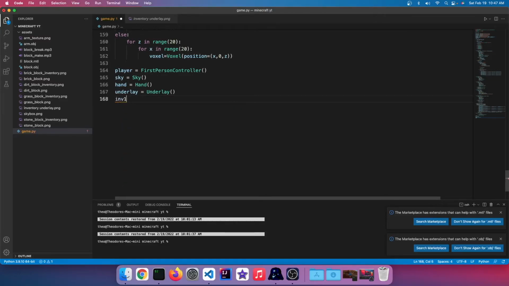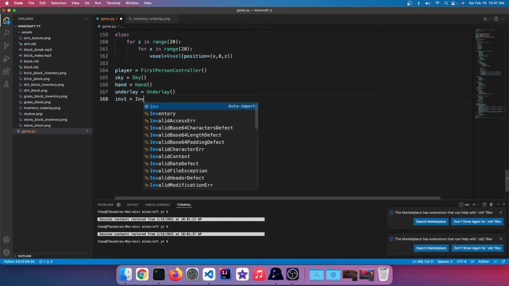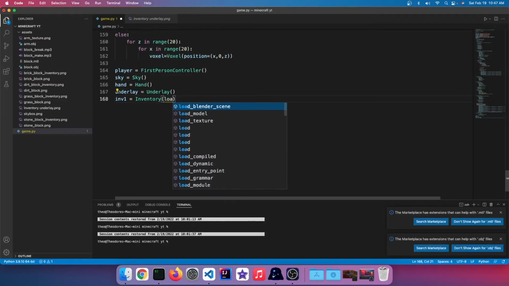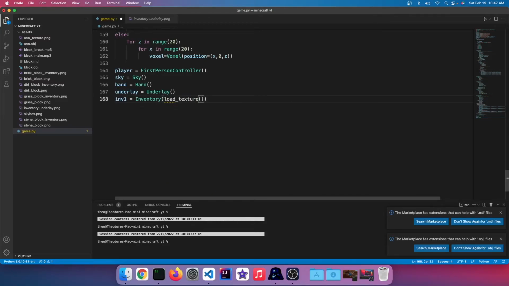So inv1 is equal to Inventory, and we're going to pass in load texture, and this is going to be assets slash grass block inventory .png. Alright, so that's the texture.